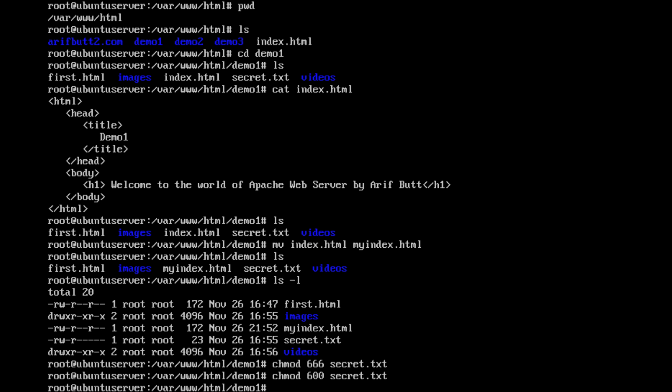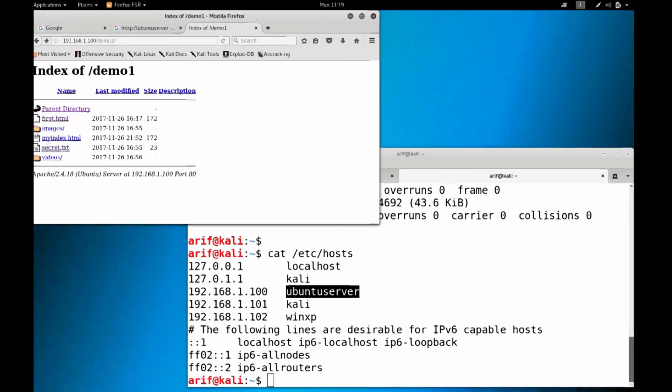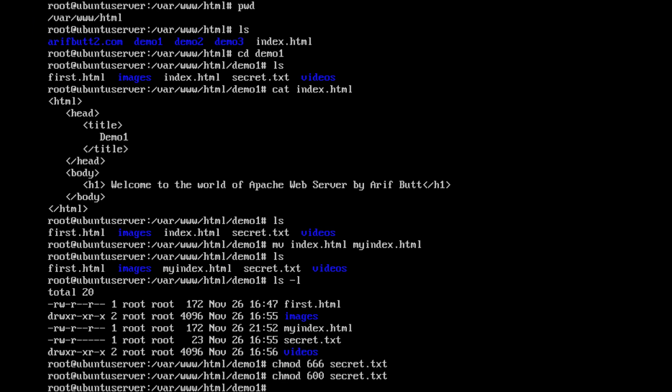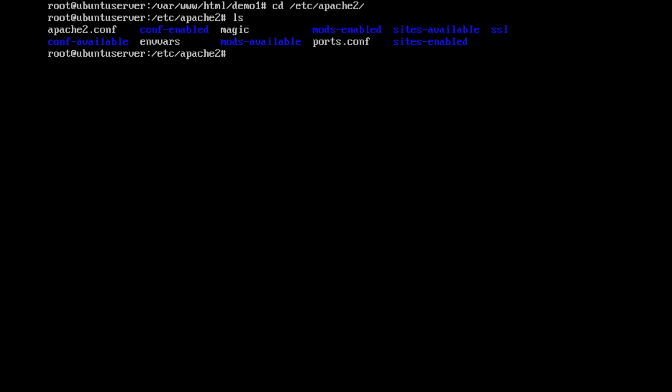Okay, up to now we have not made any changes in any of the configuration files of Apache server. Let us view the configuration files and see if we can disable this directory listing of our demo1 directory. Okay, dear students, on all Debian based systems like Ubuntu, Apache keeps its configuration files in the /etc/apache2 directory. Let me clear screen and move to /etc/apache2 directory and let me do ls. You can see a lot of files over here. Right now the file of our concern is apache2.conf, which is the main configuration file.